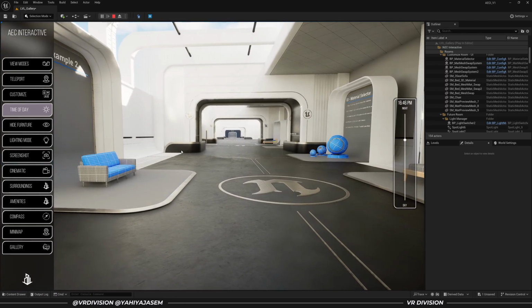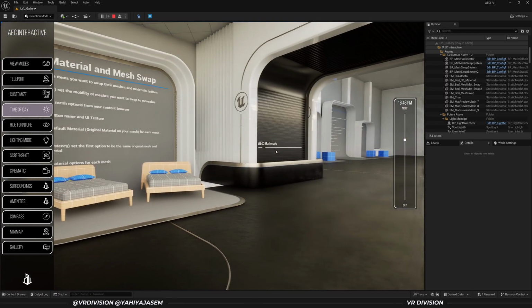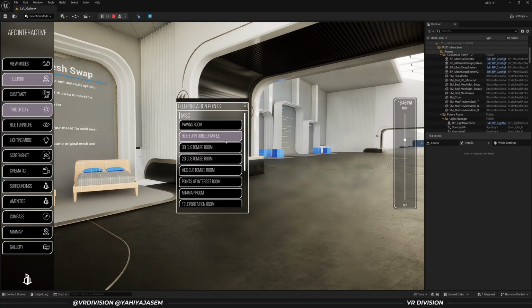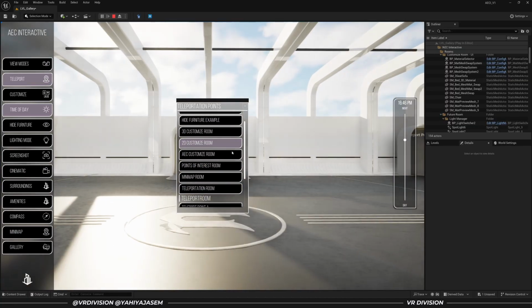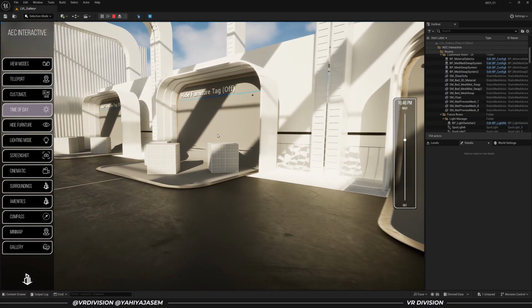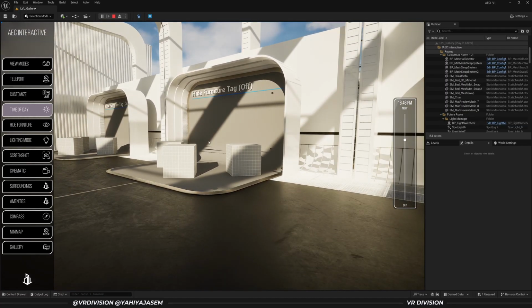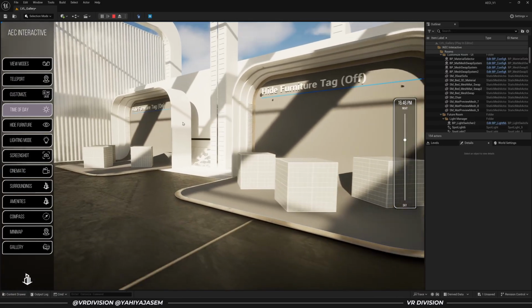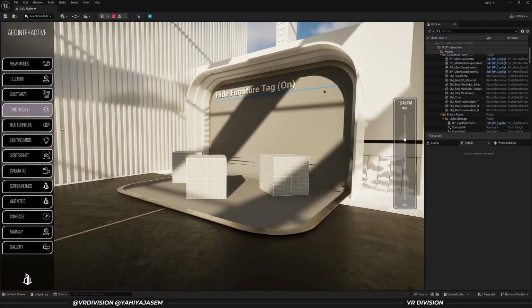Now, next to time of day, we have hide furniture. So let me find furniture that we can hide. Let's go to the teleport room. And here I have a little example of furniture we can hide. So this also works with tag of an object. And once you set the tag on the object, you can click to hide the furniture. Actually here, there is no tag. And here we have the tag on these meshes. So hide furniture will hide any furniture in your project.